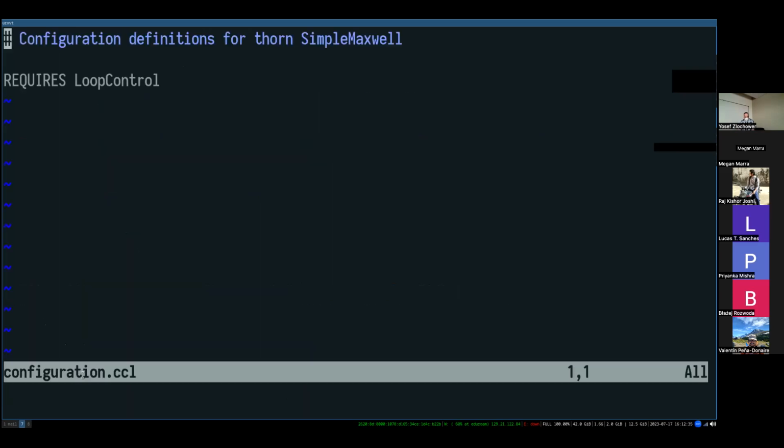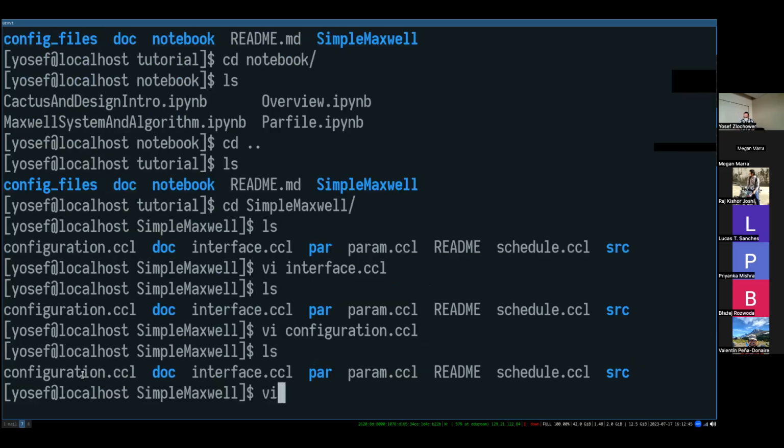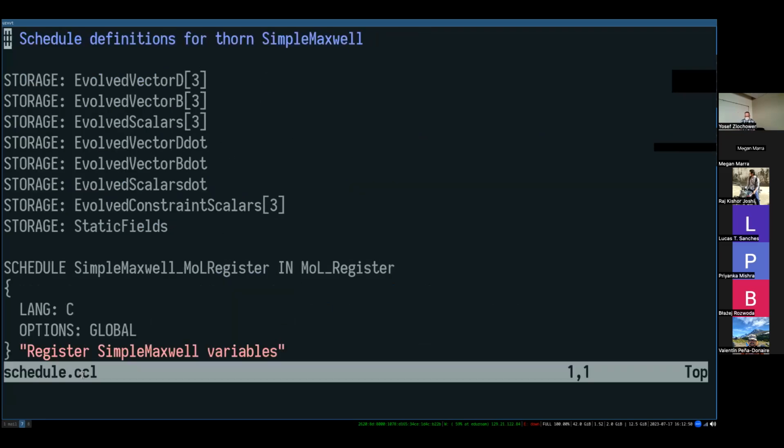The configuration file is oftentimes empty. In this case, it just says that it requires loop control, so we're going to ignore that one. Oftentimes the most complicated file is the schedule file, which is where we tell Cactus what routines to run and when.